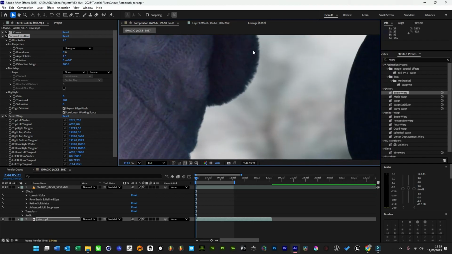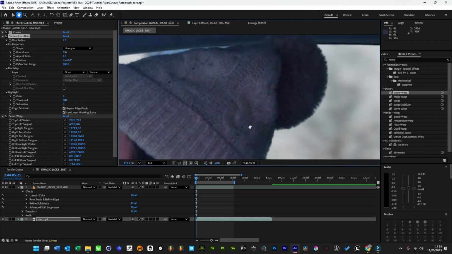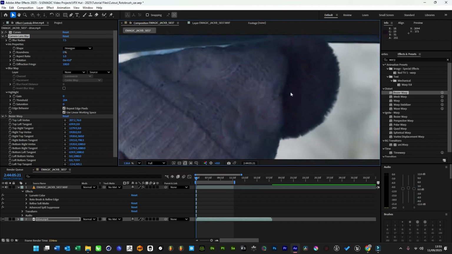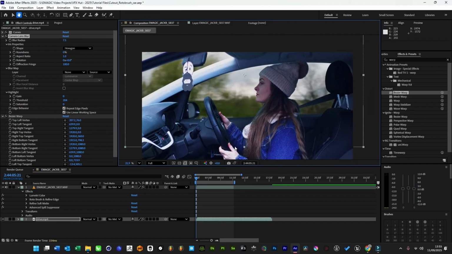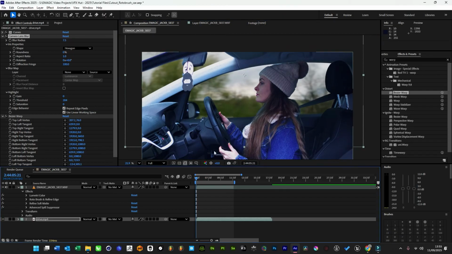The fact that it's got that detail in the hat, I wouldn't know how to do that with green screen, given how bad it is and how noisy this footage is as well. So it's done an incredible job. So if we just want to play that through now and see where it's looking.